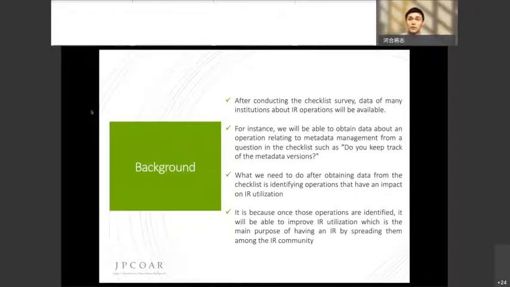So what we need to do after obtaining data from the checklist is identifying operations that have an impact on IR utilization. It is because once those operations are identified, it will be able to improve IR utilization, which is the main purpose of having IR, by spreading them among the IR community.